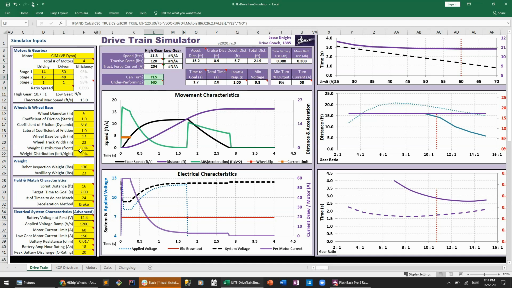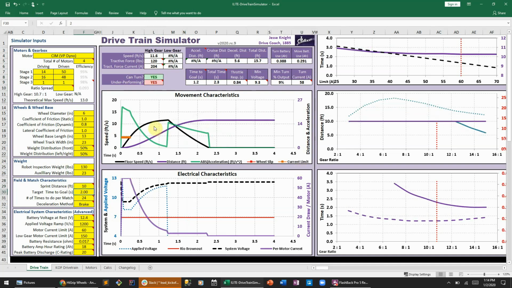Can turn. Earlier you saw me make a really long robot that was very skinny, and can turn said no, you probably cannot turn. So these are just 2 flags. Underperforming means, does your robot take more time to accelerate than you're giving it? So say I had a sprint distance of 10 feet. You actually see that the robot never gets up to full speed. We actually see that acceleration distance is N/A because we don't actually get to full speed. So let's change this back to 60.